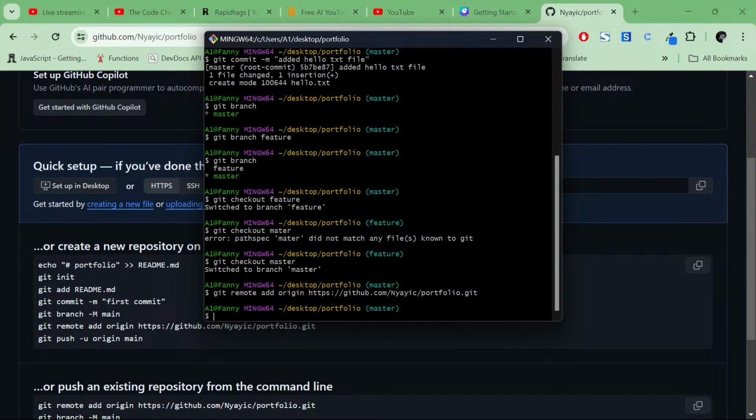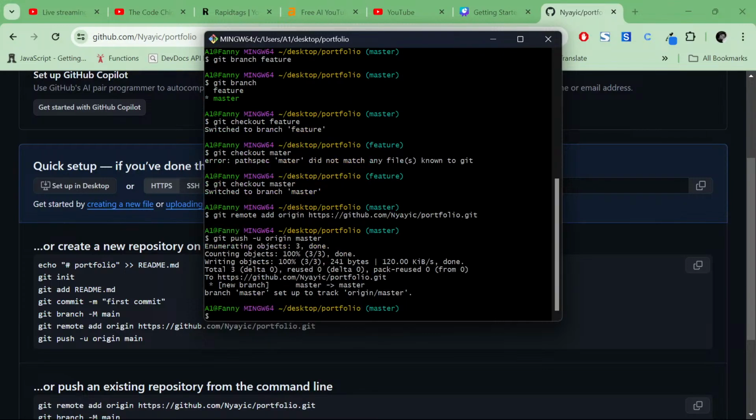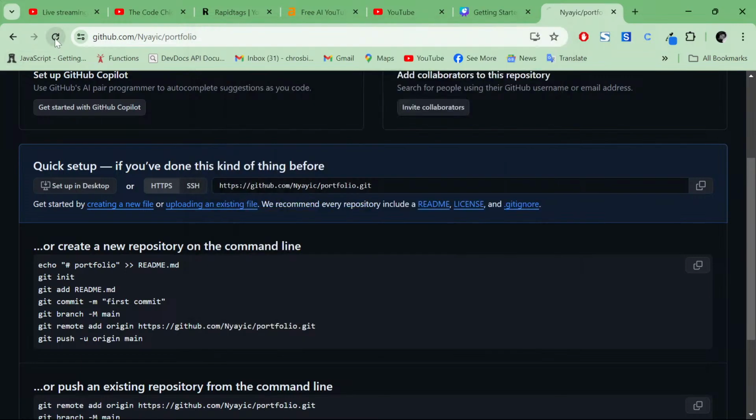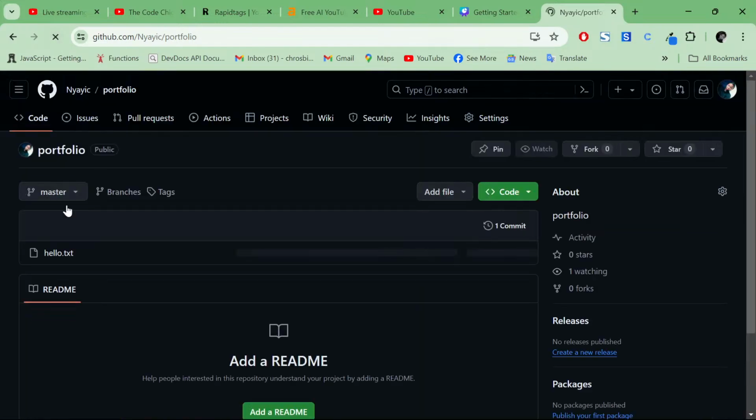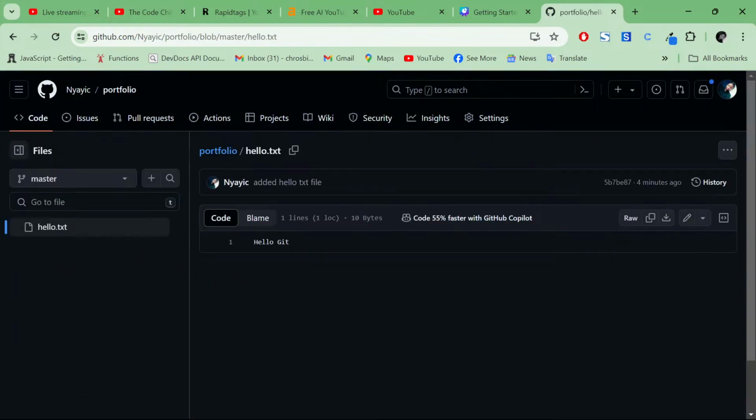After adding that, we are going to do git push. We are pushing to upstream, origin master. Perfect. Now you see our work has been pushed to GitHub. When I come here on GitHub and refresh this page, you can see our hello.txt is right here. And you can see the message that we put is called hello Git.